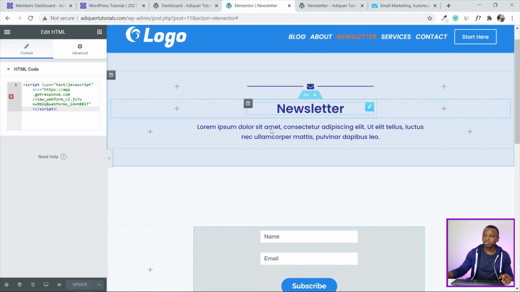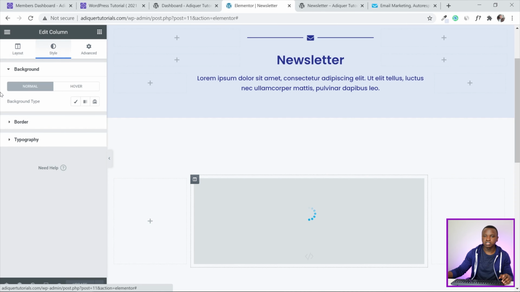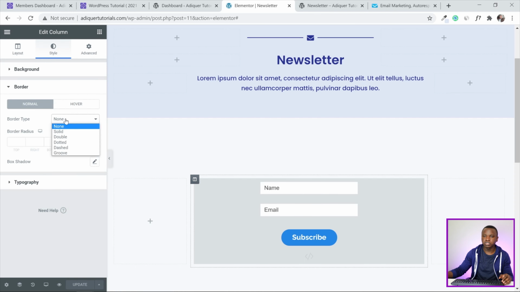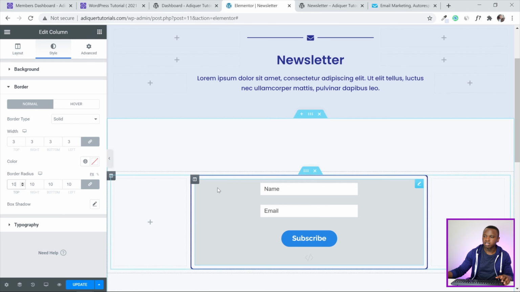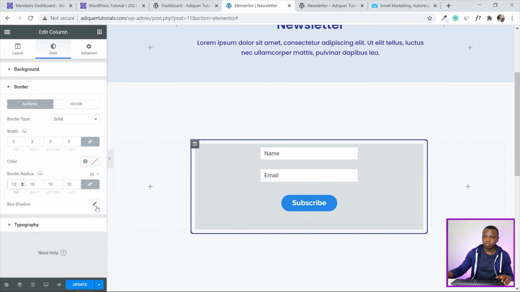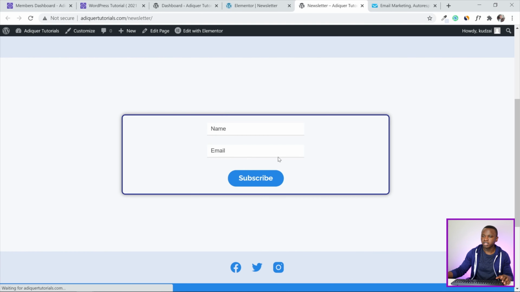So I'm going to go on this column number 2 here, and I'm going to go to the style. On the border, I'm going to put a solid border like that, width of about 3. Then the border radius, let's put it on 10. Then I'm going to activate the box shadow like that. Then I'm going to say update. And let's see how it's going to look when I refresh. It's going to look something like this.